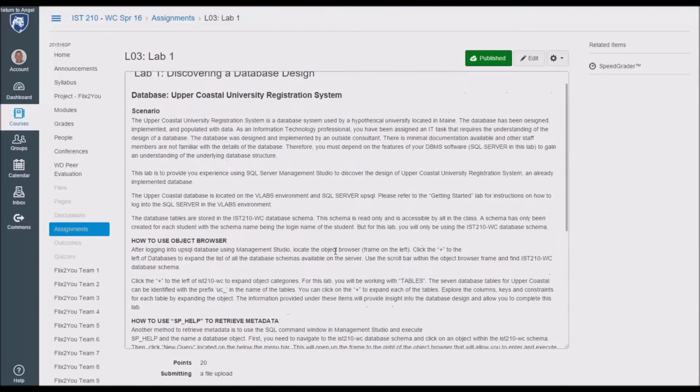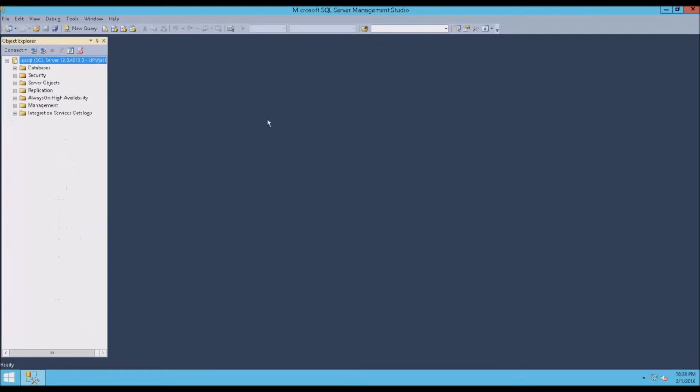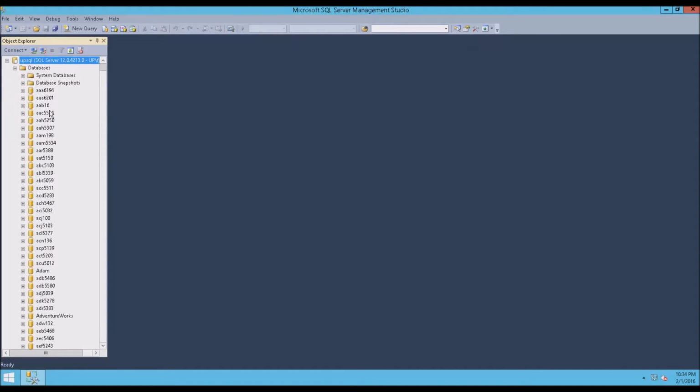Okay, so first things first, we're going to go out and we're going to connect to the database through VLabs, and you're going to expand your database folder, and you'll see all the databases out there that are stood up for all the students and so on.